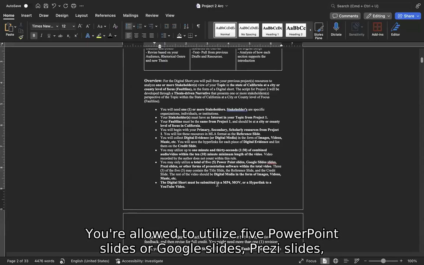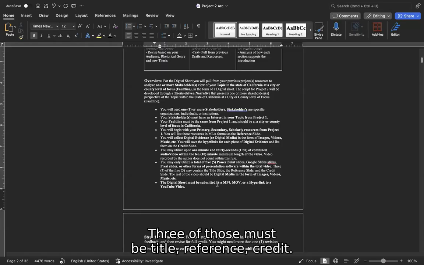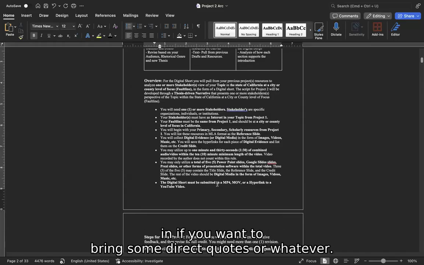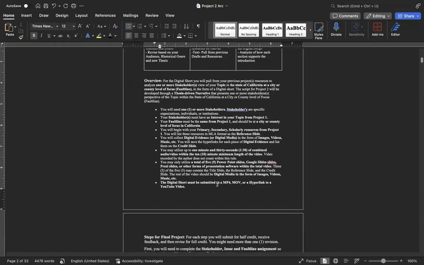You're allowed to utilize 5 PowerPoint slides or Google Slides, Prezi slides, any type of presentation software that creates a slide. You could use 5. 3 of those must be title, reference, credit. And then that means you can bring 2 other slides in if you want to bring some direct quotes or whatever. But the video editing software is going to do a lot of that work for you. So you don't really need to worry about bringing additional software in.